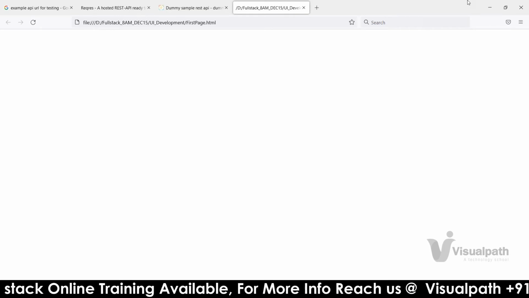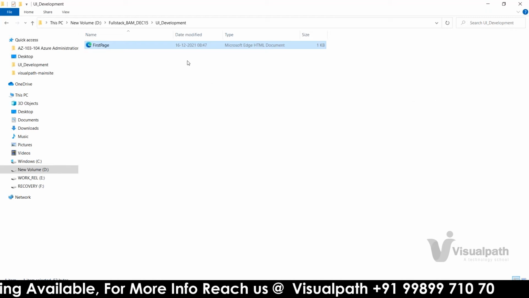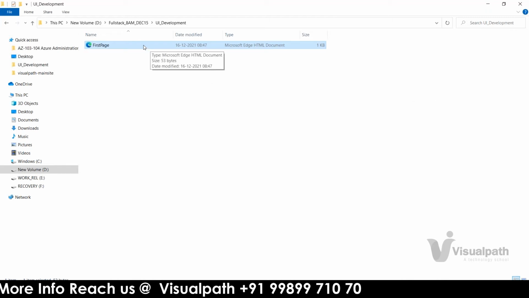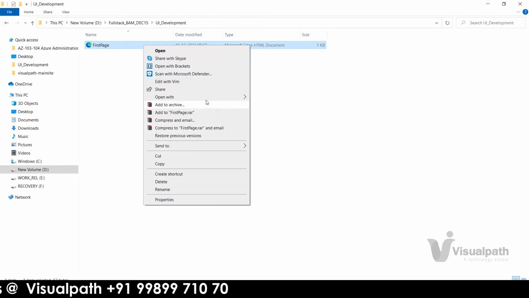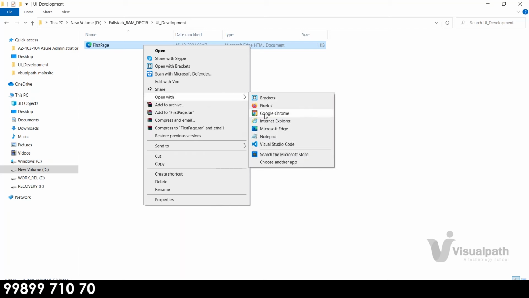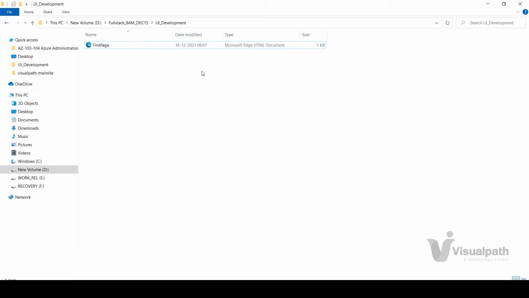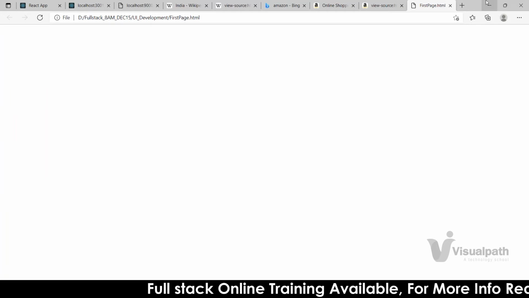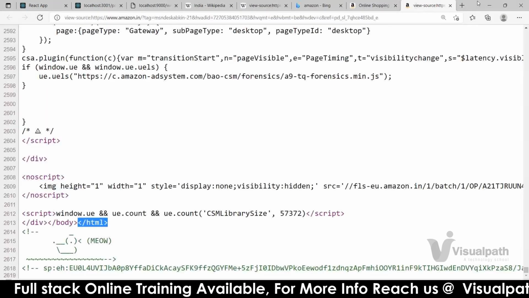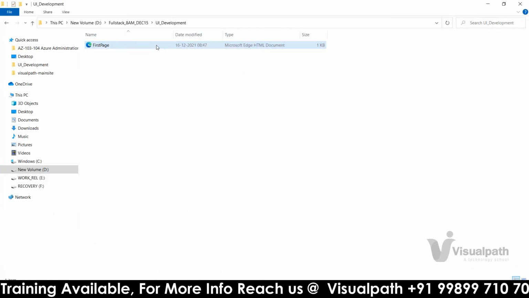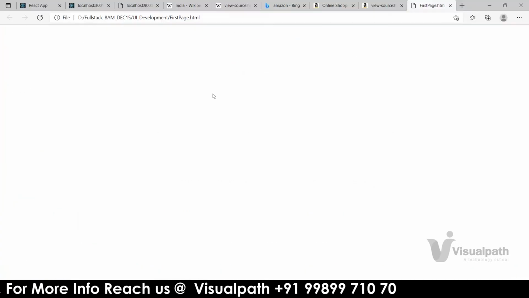But still that is open, right? Now I don't want to open it there. I want to open it in Microsoft Edge. Then what can I do? Again, go with open with Microsoft Edge. But instead of that, what is the default? Microsoft Edge. Directly I can double click on that. You understood? Just double click on that, and it directly opens. That will be opening in Microsoft Edge.